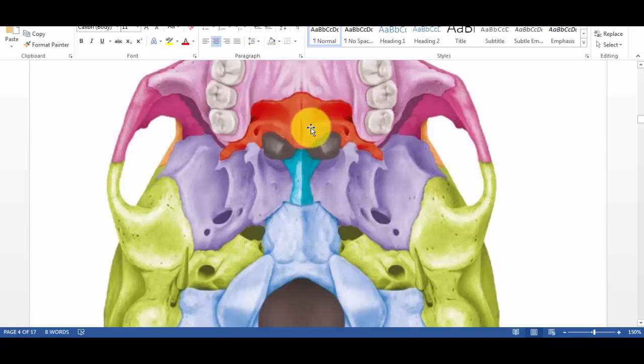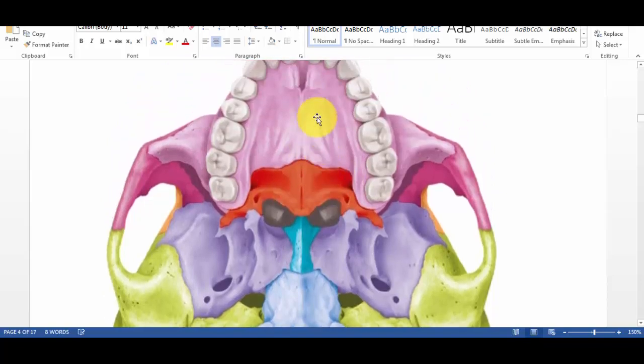And while I have this up, if you look on your list under 14, see this red area? Those are the palatine bones. See, they're separated. There's actually two of those. This was the palatine process of the maxilla. This is the palatine bone.